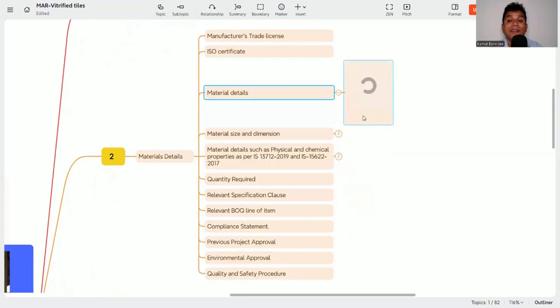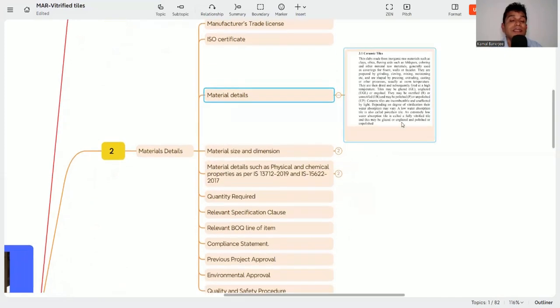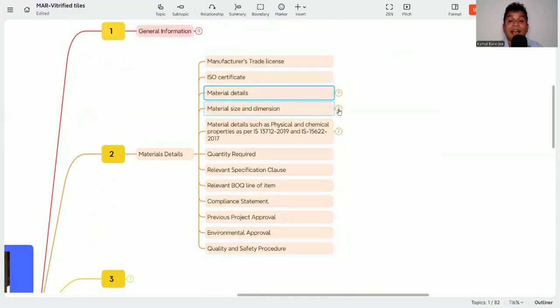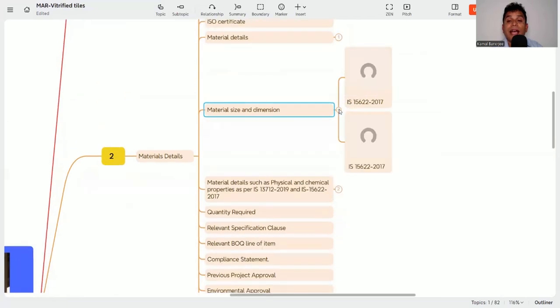Then material details. What are the material details? Here it is in our case ceramic tiles, or sorry, fully vitrified tiles. ISO 13712 says that a fully vitrified tile is one with water absorption capacity of less than 0.08%, that is called a vitrified tile. So you need to mention that it is vitrified tiles.